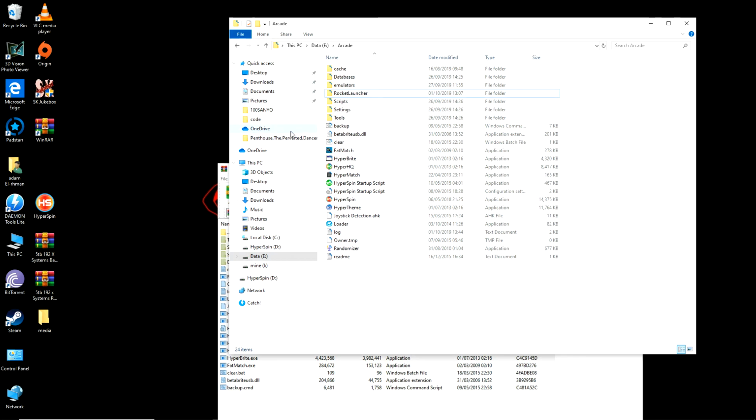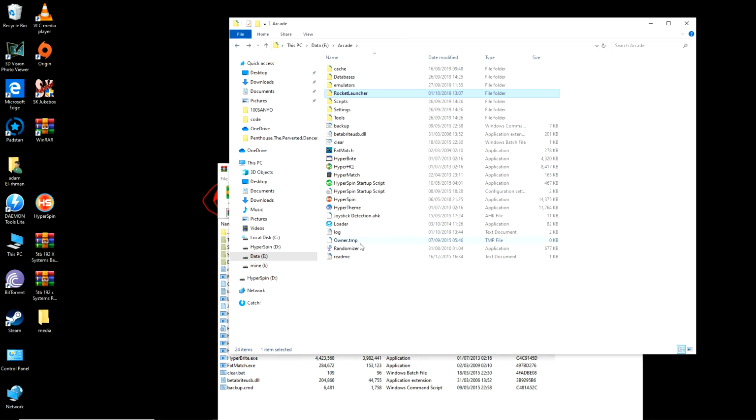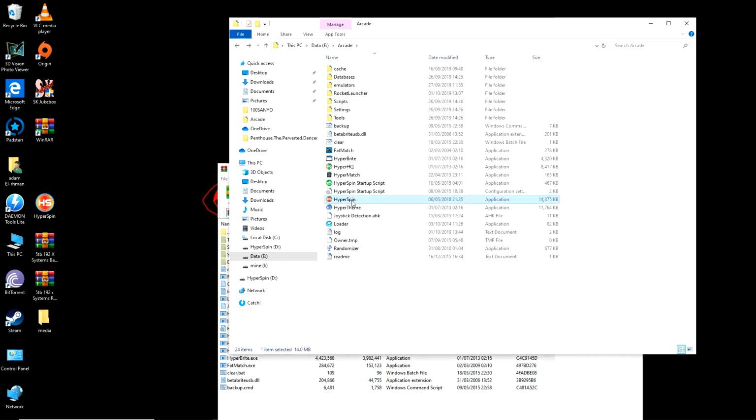When that's done, you go into Rocket Launcher and drag the media file, which is over about 16 gig, and put it there. Now when that's all up to date, you're going to put this here, hyperspin. This is the up to date hyperspin, so we're going to put that in there. Do you want to replace it? Yes, we'll replace it. Hop onto it, and then the screen's going to load up to hyperspin.